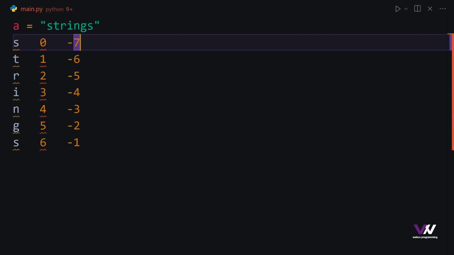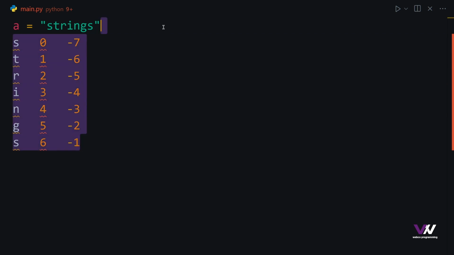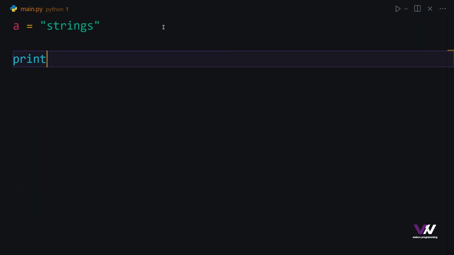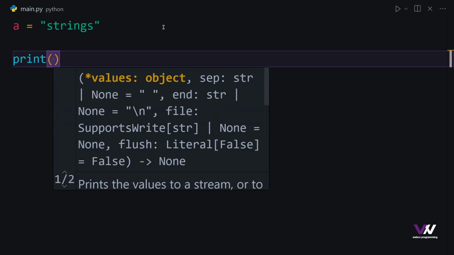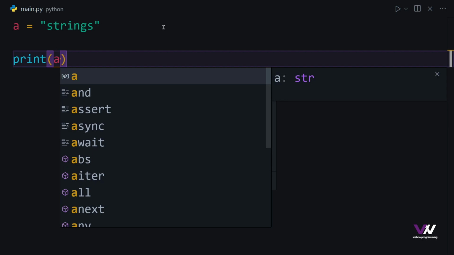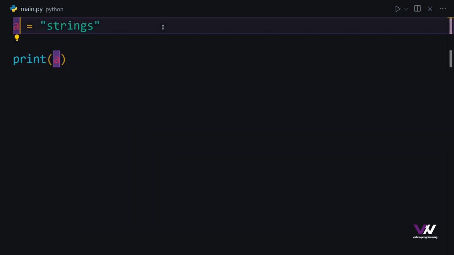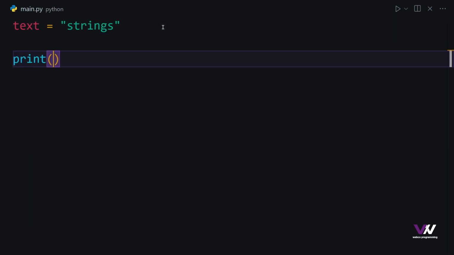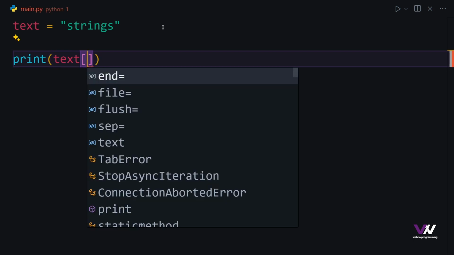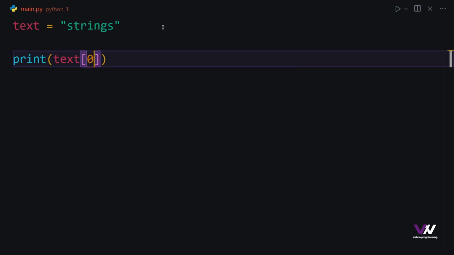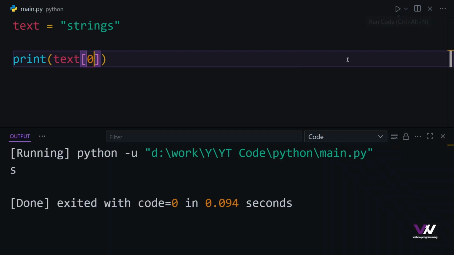But what is the usage of these items? For example, let's say we want a simple print right here, and inside of this, we want to print only the first character of our string. So we write our variable's name, for example text, and then these brackets, and inside of this we can have any index that we want, and it's going to grab the character at that index and print it for us. For example, let's say we put 0 here. If we run our program, you can see we got this S right here, which is this one.